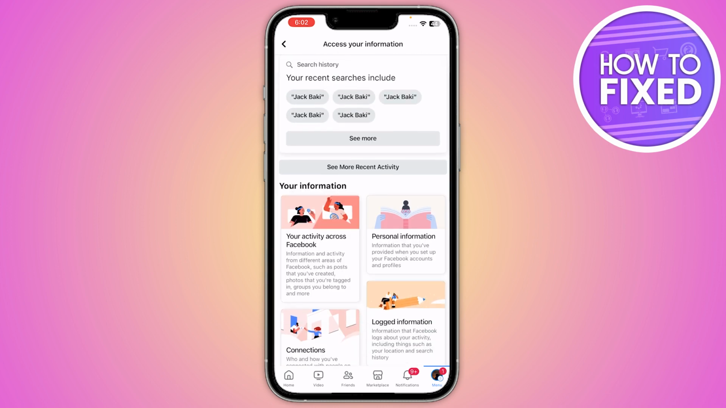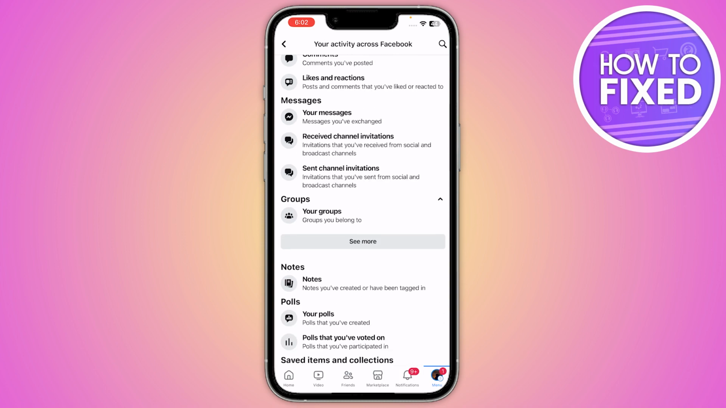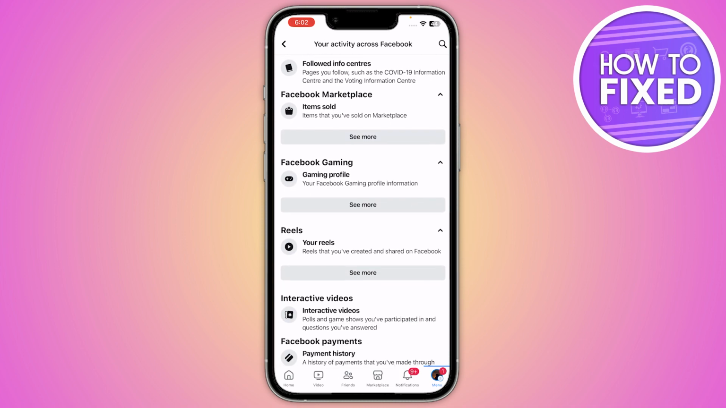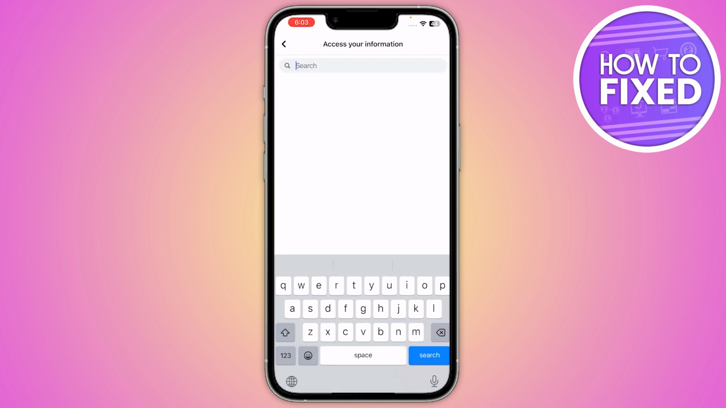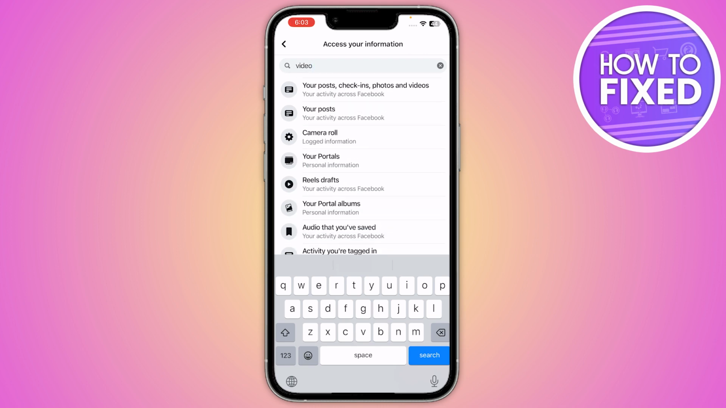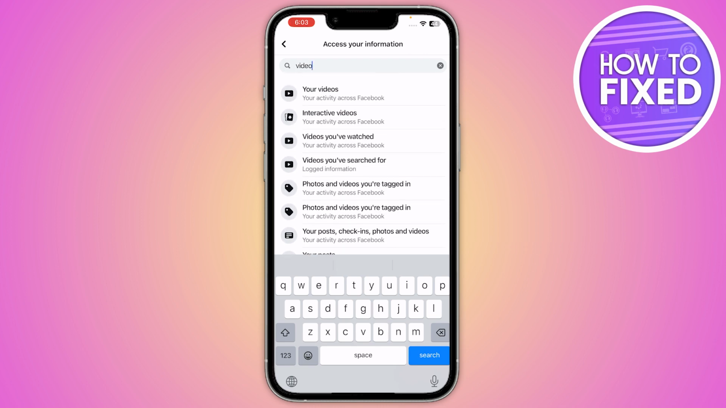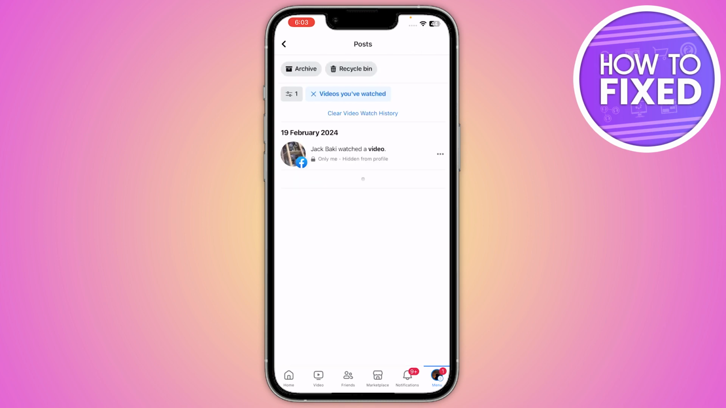So once you are in, you have to go in the your activity across Facebook, and from here you have to again scroll down. Now you have to find the option of your activity across Facebook, then videos you have watched. You can also go in the search bar and simply type video, and here is all of the videos information. So you just have to select the option of videos you have watched, and from here you have to go in the clear history, and from here you can remove all of the history that you have watched in your Facebook.